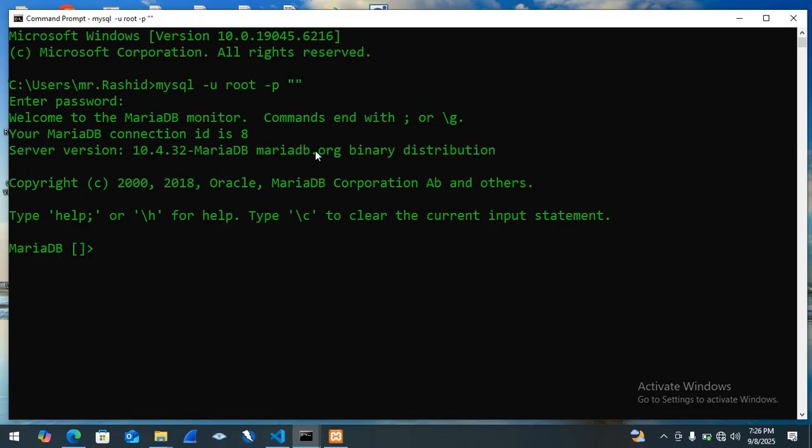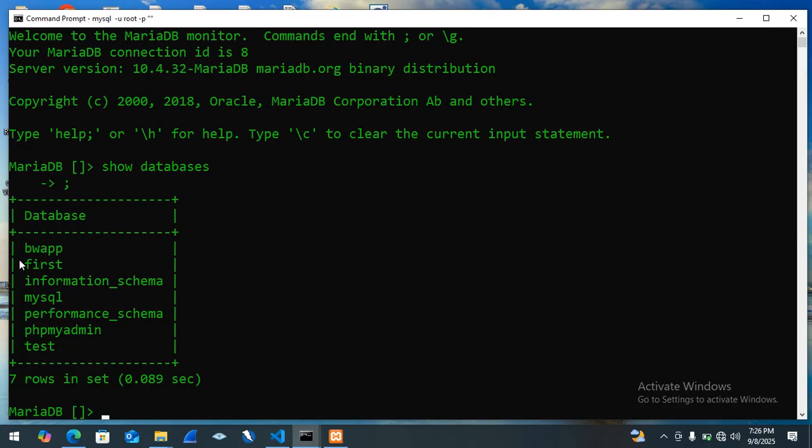As you can see, we are already in, and here they emphasize that we use the semicolon. Commands end with a semicolon, or \g. So let us now start working. Let us first see the databases that we have. Show databases, then semicolon. As you can see, we have these databases.